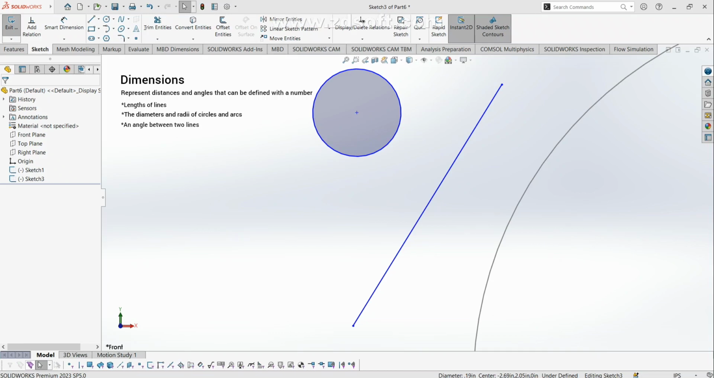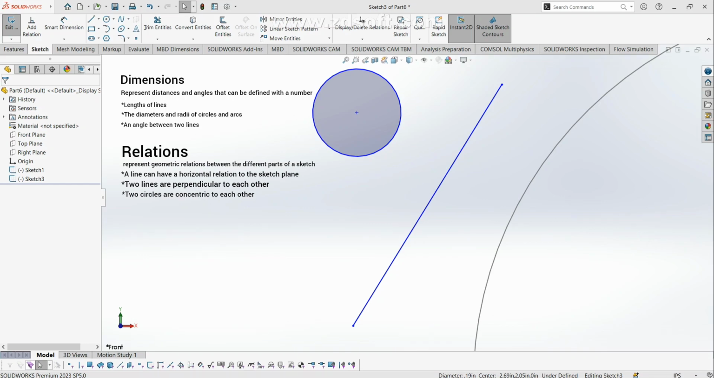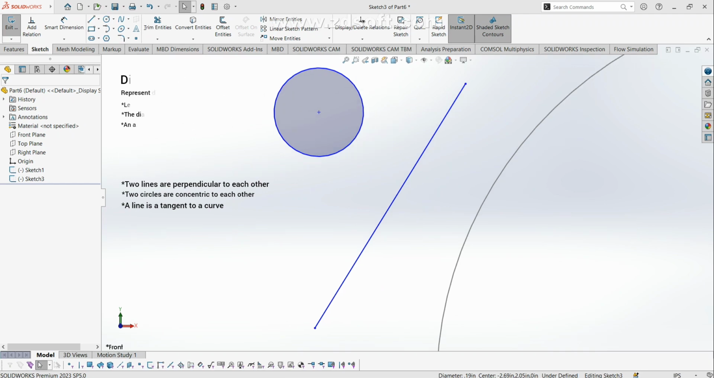And relations represent geometric relations between the different parts of a sketch. For example, a line can have a horizontal relation to the sketch plane, or two lines can be perpendicular to each other, or two circles can be concentric to each other, and also a line can be tangent to a curve. Let's explain these with an example.